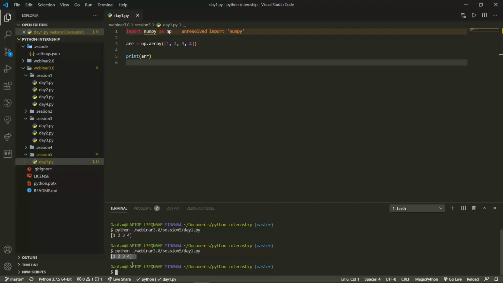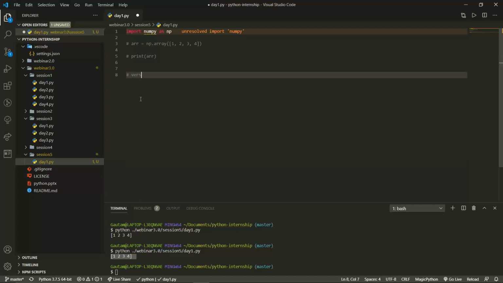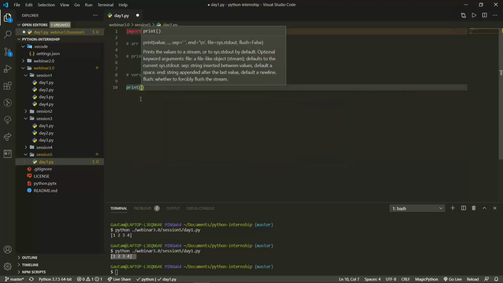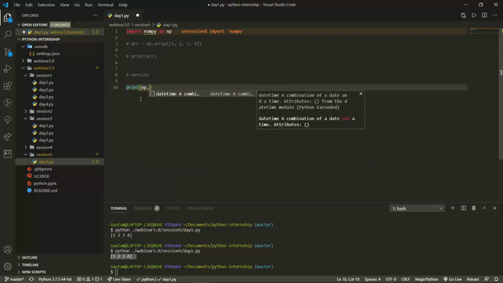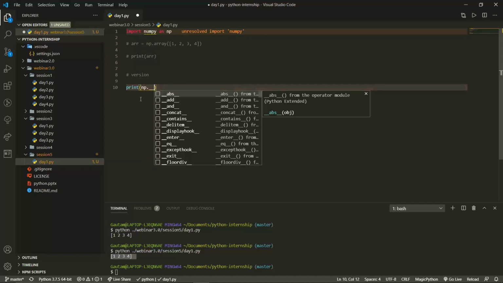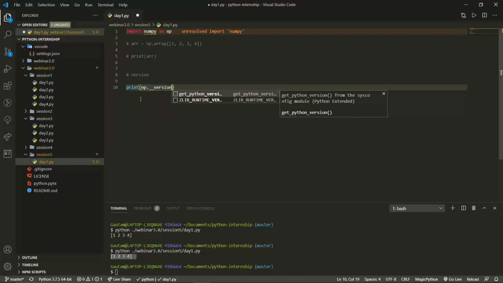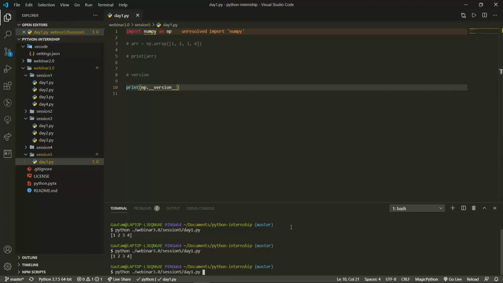Now if you want to check the version of NumPy, I will comment this and write version, and then we'll print np dot double underscore version double underscore. So this is how you can get the version. Now if you execute this code, you'll find the version of your NumPy. So this is how you will get the version of NumPy.